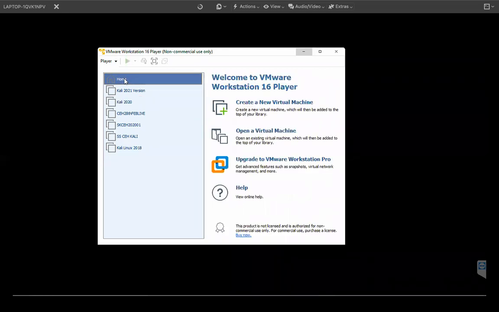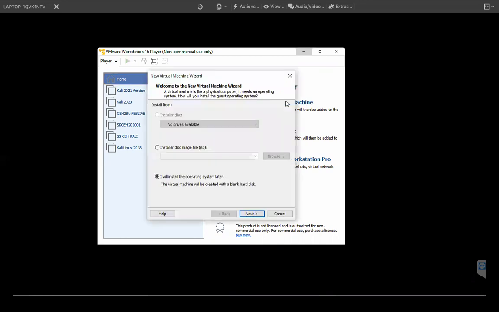Go to the home button and click on Home. You will see the option to create a new virtual machine on the right hand side. Click on create a new virtual machine, and you will get the new virtual machine wizard. Here you will see three options: install from disc, install disc image file, and the last one, install later. You need to select the second option.